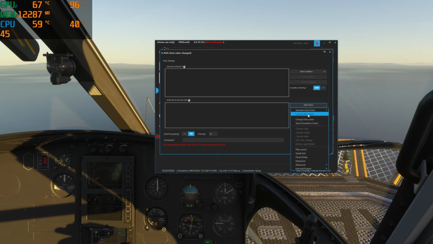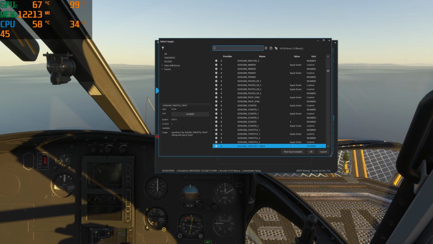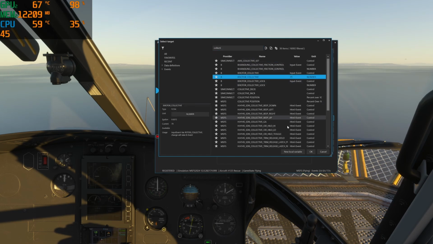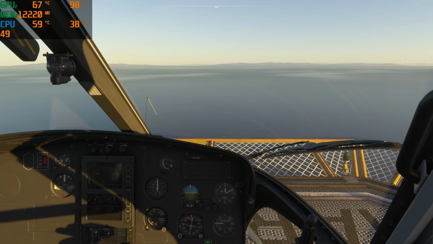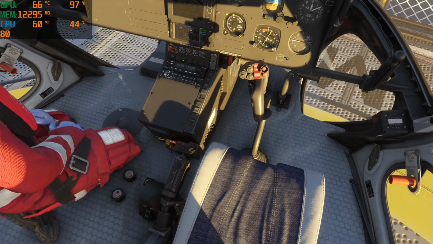And again, add action, custom axis event, browse, and I'm sure you guessed it, collective. And I'm going to find B Rotor collective, and it's the one right here with the value in it that I'm using. Use axis value, hit OK, look down. All right, and we're good.